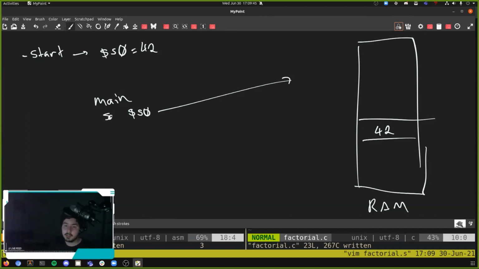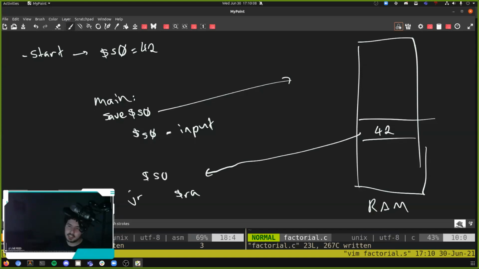So I save the value of S0 into memory when main starts. I change the value. So I say S0 is now going to be equal to our input, completely destroy the value, do whatever I want with it. And then right before I return, so let's say my JRA, my return is down the bottom here somewhere. Right before then, I'm going to read that value 42 back and set S0 to be equal to that value 42. So as far as underscore start is concerned, it goes and calls main, returns back, and S0 will still have its original value 42 back in it.